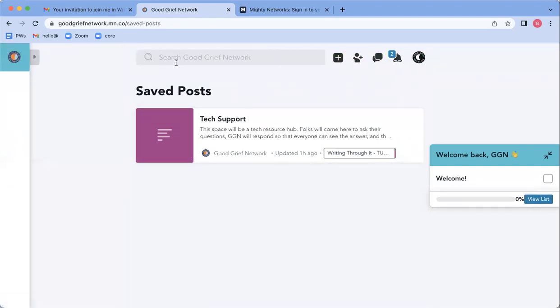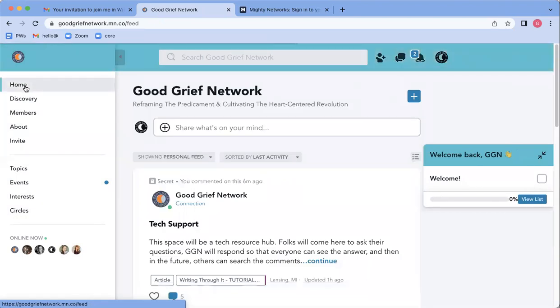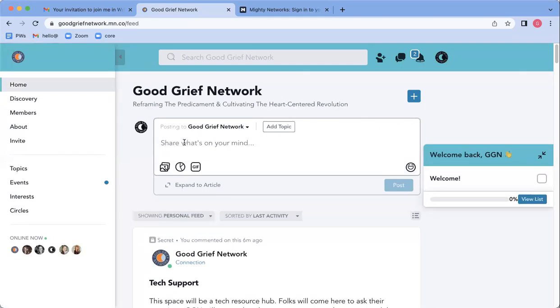And you can go home. Again, there's a discovery bar, members, about, invite. And then you also have these other options here: topics, events, interests, and circles. Now, I want to go home and I want to show you something important. So this is the Good Grief Network Larger Mighty Networks. If you were to type here, share what's on your mind, everyone in the entire network would see that. What you want to be doing is sharing your responses to prompts by using your specific circle.